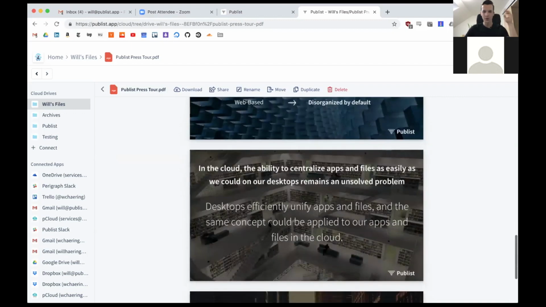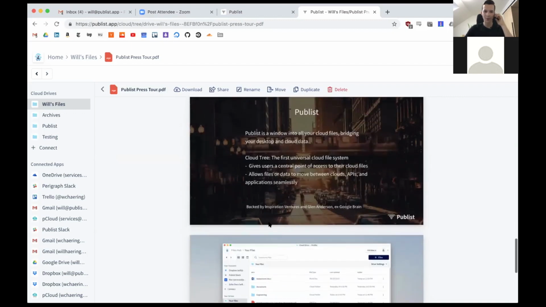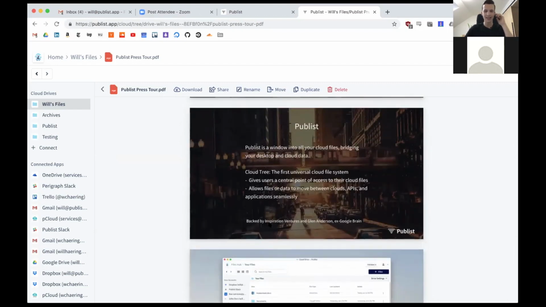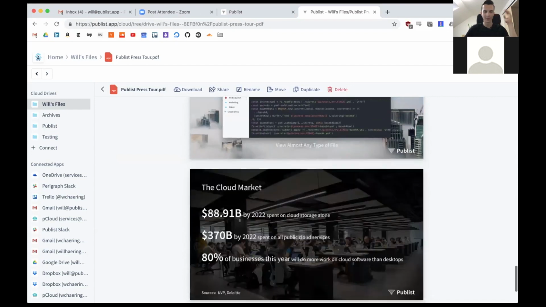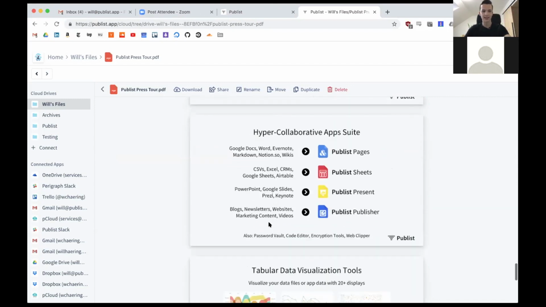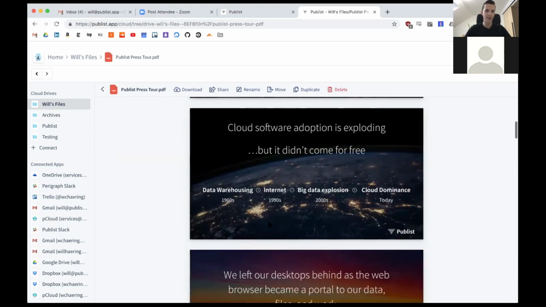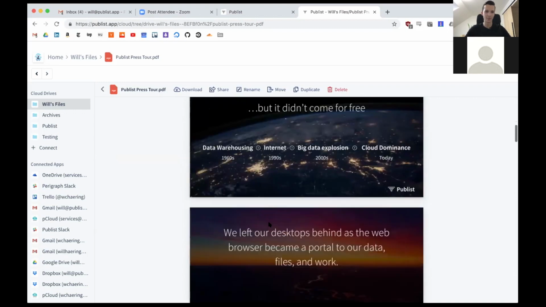So why don't we start again with a Publist press tour as yesterday, as the last time, to give us a little insight into what we are building, what you are trying to achieve. Just to go quickly through it, and then we'll jump directly into the Publist AppSuite.